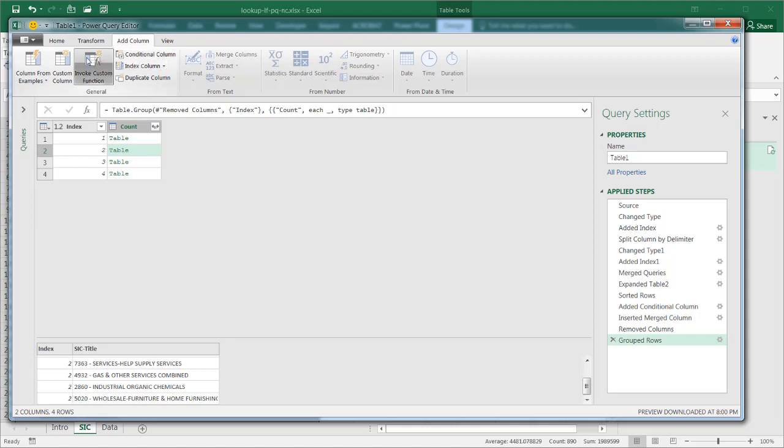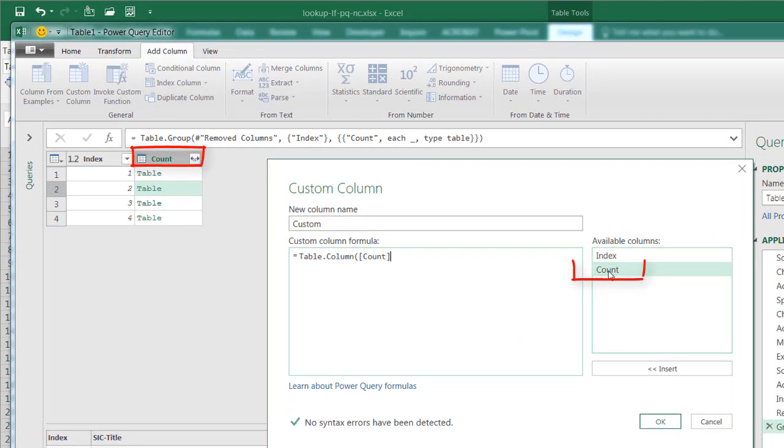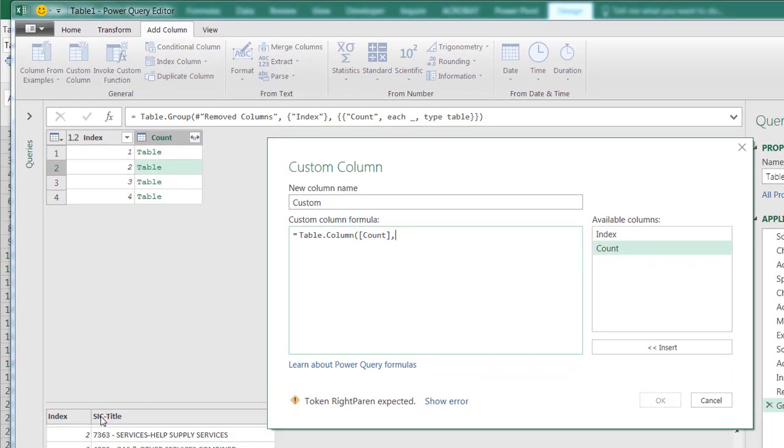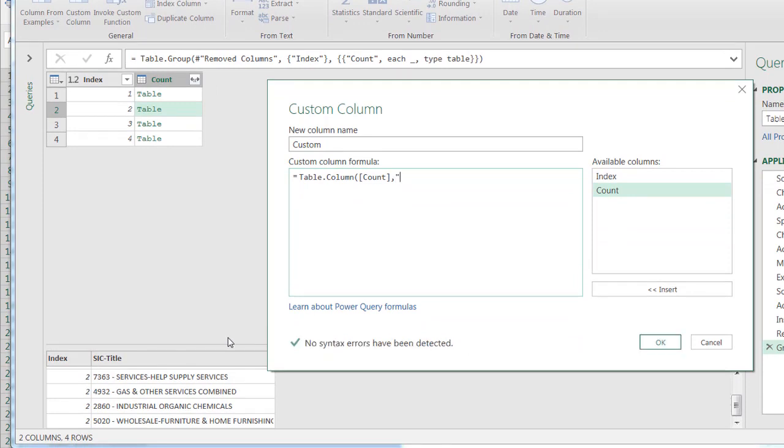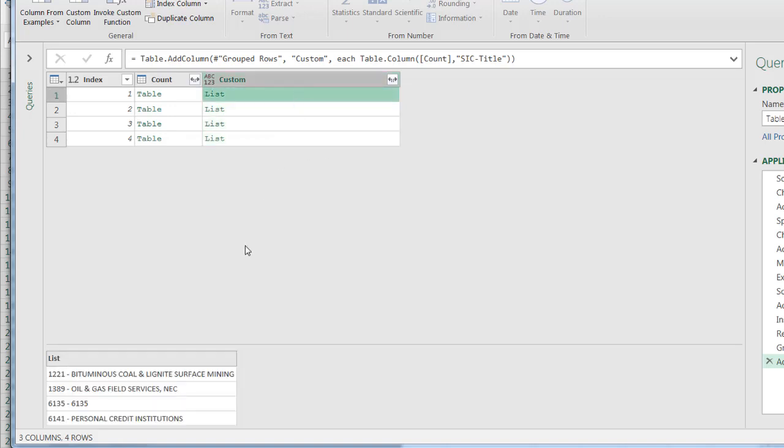So go under custom column, and I'm not going to call it anything right now. Since this is a table, we need to use table M code. So it's going to be Table.Column, open parentheses, and we want to take that count table, and in that count table we want this particular column taken out. So in double quotes, SIC dash title. This has to be the right case, uppercase then lowercase. Close double quotes, close parentheses, click OK, and now we have this list, right? So this list is perfect for what we need.